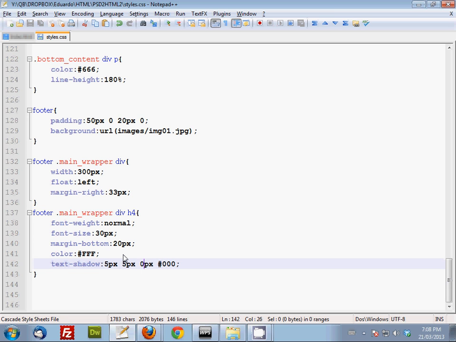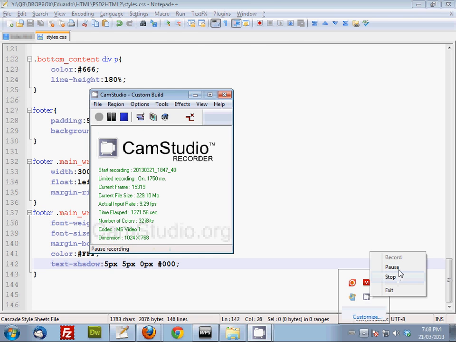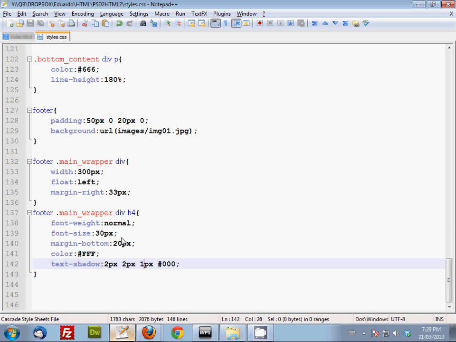Yeah, I know. Okay, so then the text shadow that I added is 2 pixels, 2 pixels, 1 for the blur, 0 for the value, and that's how it looks like. Pretty much like the other one.